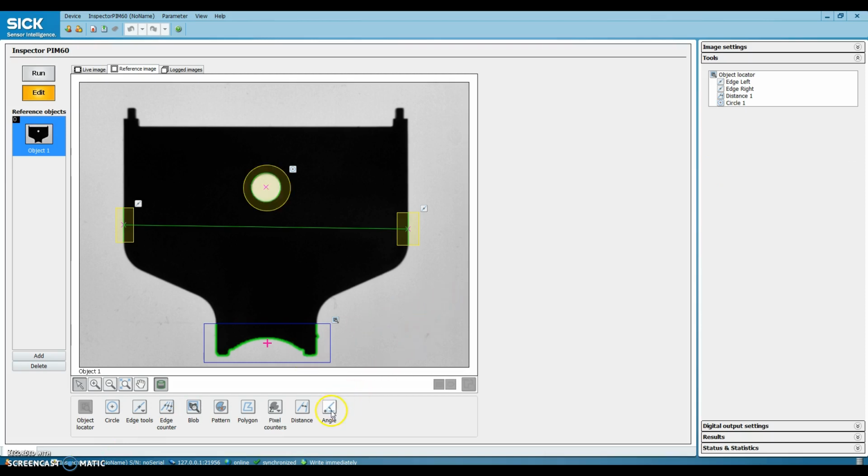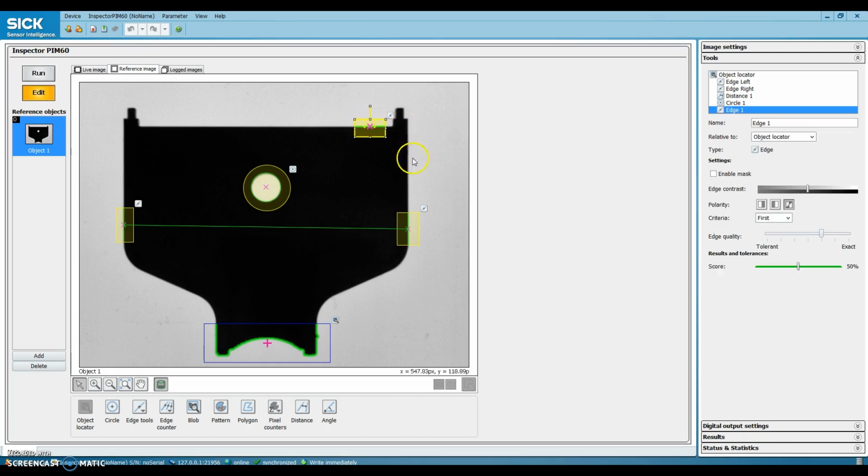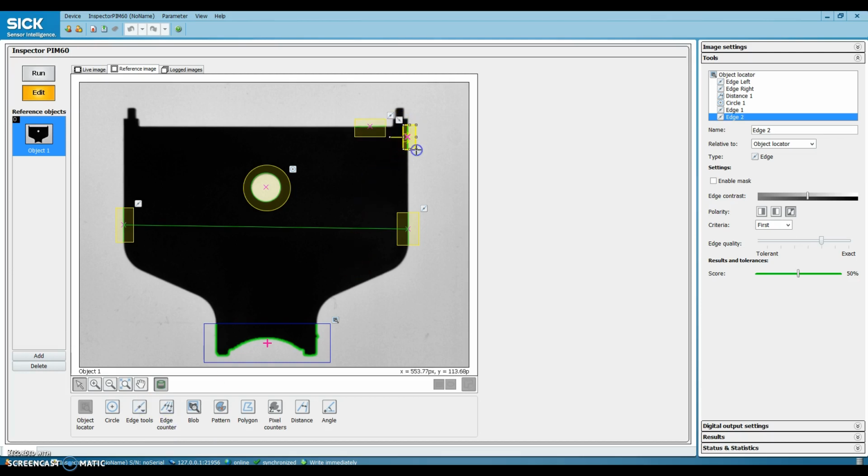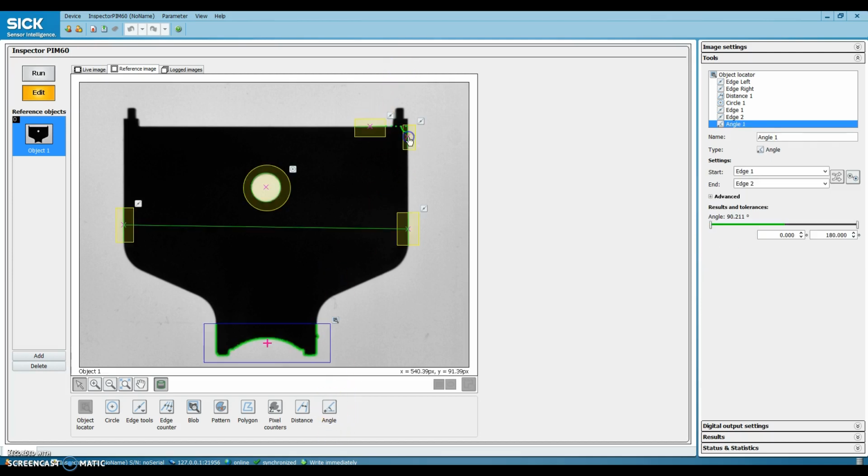Another tool that we have available is this angle tool. And how that works is you take the edge tool again. Let's say we wanted to monitor the angle of this area here to make sure it was roughly 90 degrees. We'll take two edge tools. We'll select the angle tool. And we'll take the center points here and see what angle it gives us. And you can see here now we've got a 90 degree angle. So let's run this.